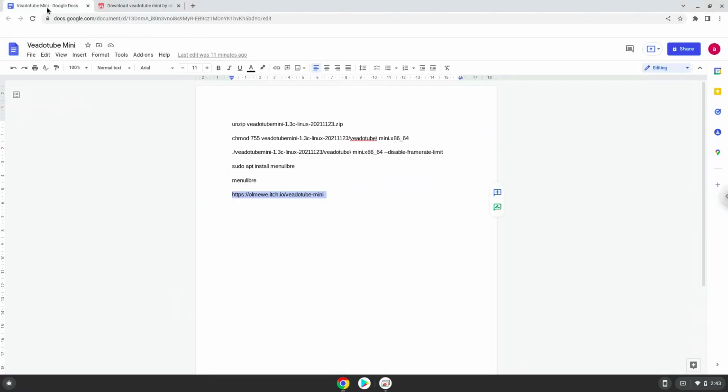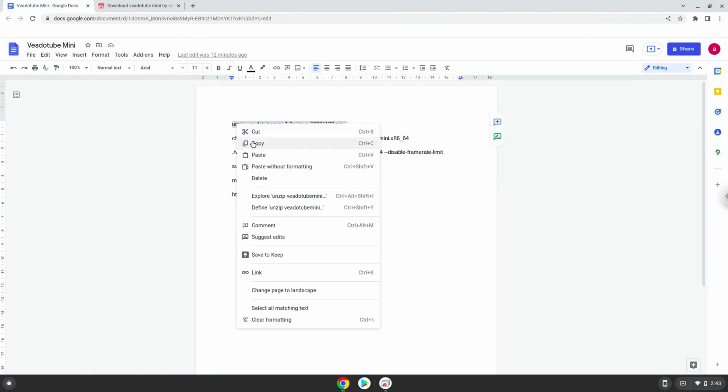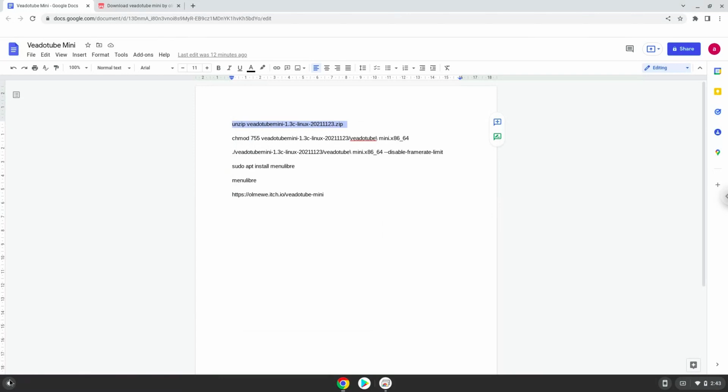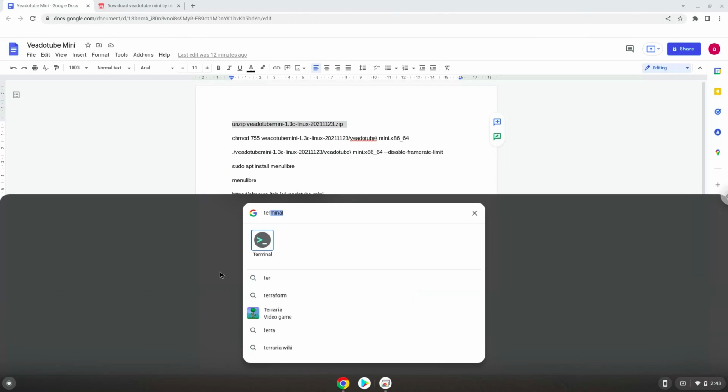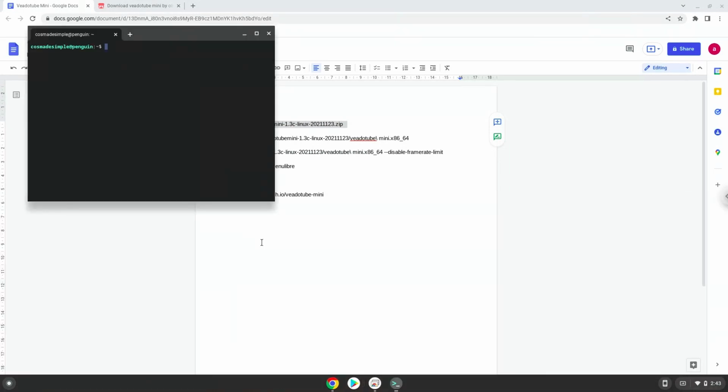Now we will copy the first command and open a terminal session from our app menu. Next, we will paste the command into our terminal, either with a two-finger click on your terminal or click Ctrl, Shift, and V together. This command will unzip the installation package. Press Enter.